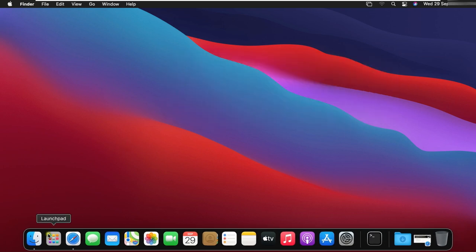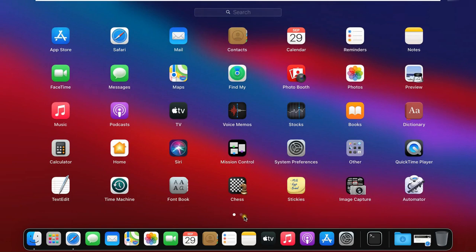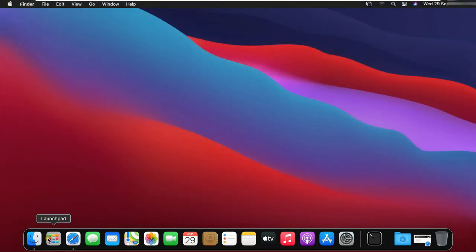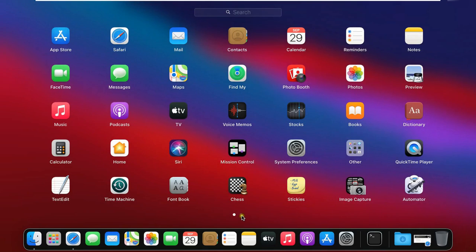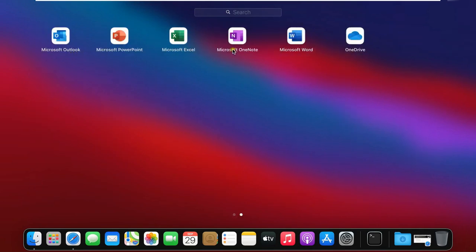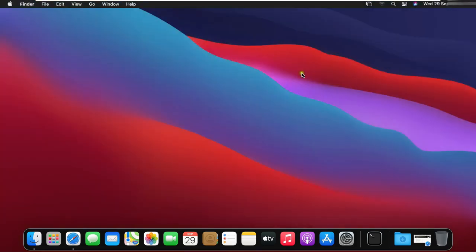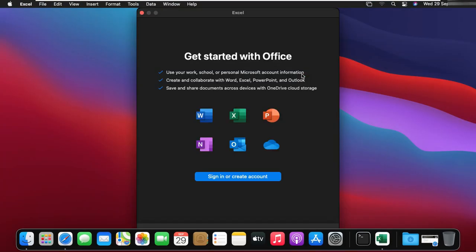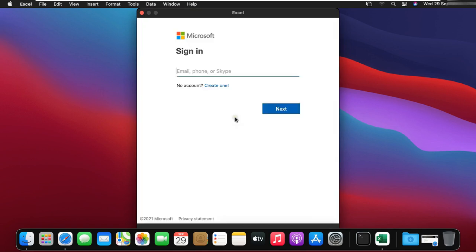Click on Launchpad. This is our Office 365 applications. Click on Microsoft Excel. Click on Sign in or Create account. Sign in to the Microsoft account with a valid Office 365 subscription.